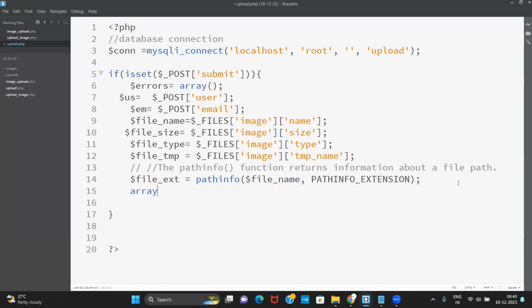I'll write an array of which types of files are accepted and which are not accepted. JPEG format is accepted, JPG is accepted, and PNG is also accepted. I will assign this array to one variable, $extensions.